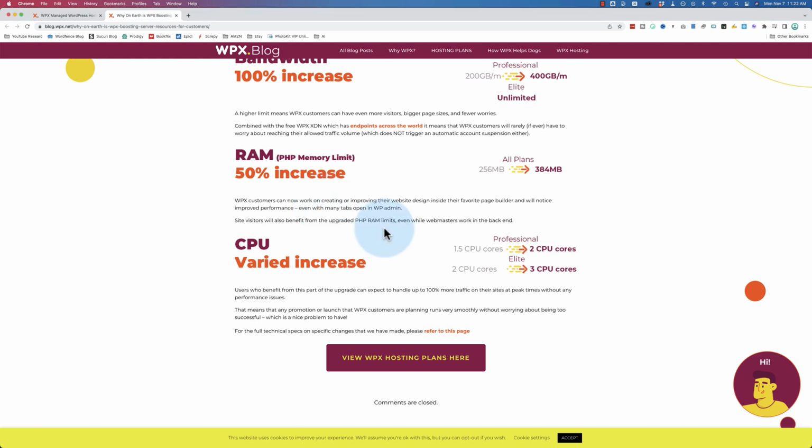And depending what kind of business you're running and how you manage your website workflow, you might be working on it a lot. The CPU has also increased at WPX. On the professional plan, up to 2 cores, the elite plan, up to 3 cores. And this is basically how fast the website can compute, or how fast the server can compute requests that are coming in for the website. Just like the CPU on your computer determines how fast your computer can do things, same thing for a server. And with these increases, users who benefit from these, as in people who are a professional plan owner or elite plan owner, they can expect to handle 100% more traffic on their sites during peak times.